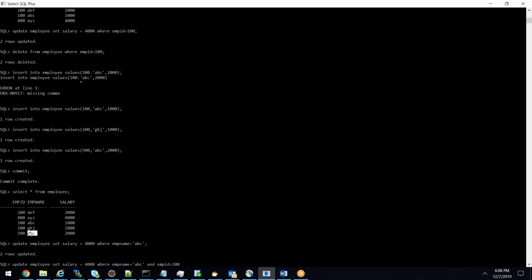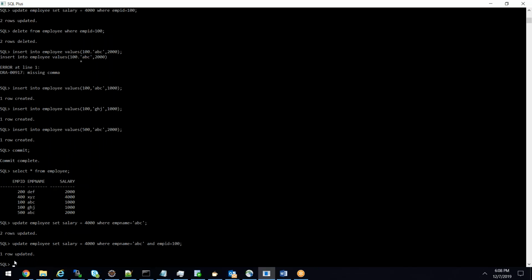Yes. I want to increment the salary for a particular person whose employee ID is 100 and whose employee name is ABC, correct? So the AND condition should work because there is only one record in this table whose employee ID is 100 and whose employee name is ABC, correct? Yes. Will everyone agree? Yes. So this should work obviously. There is only one row updated, correct? Yes. Correct.